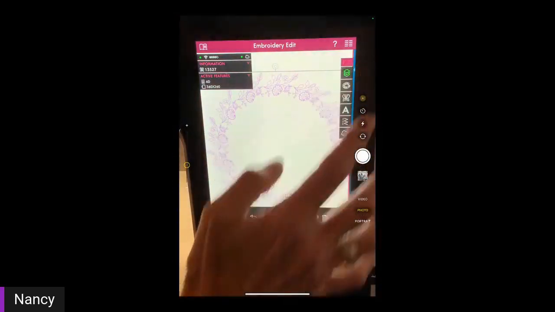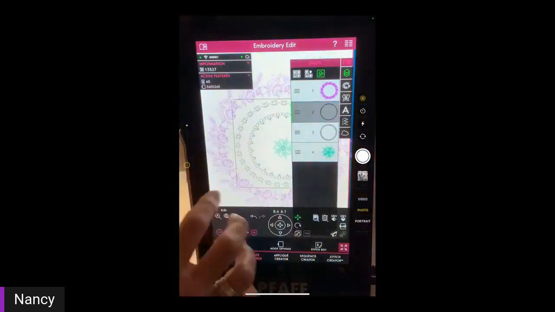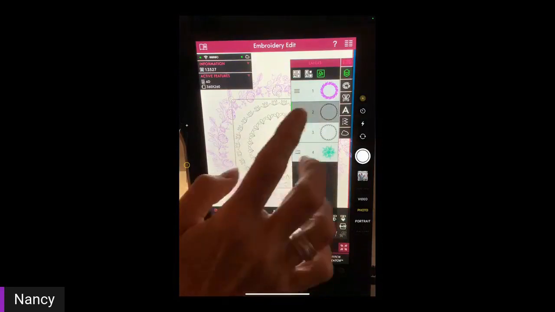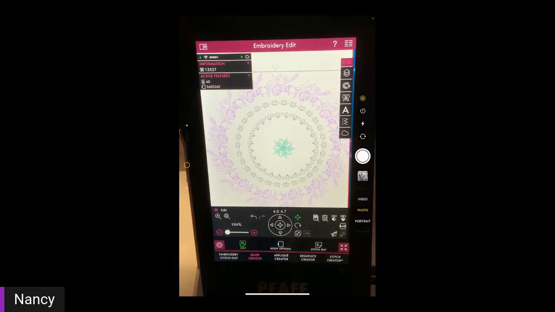I could go down and do the second ring and the third ring and so on. So this depends on what you want to do, but you have all these options to create something beautiful. Now, I'll show you something that it's not quite as ornate as that, but something that I made.